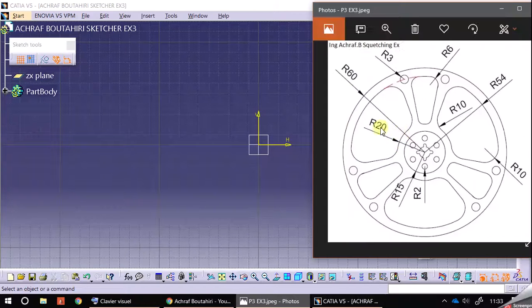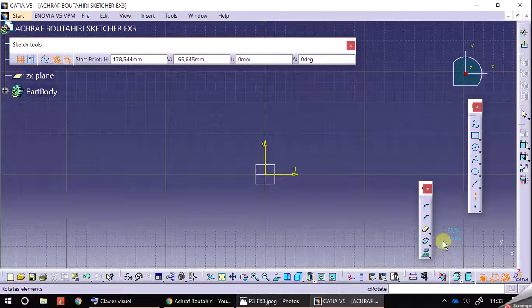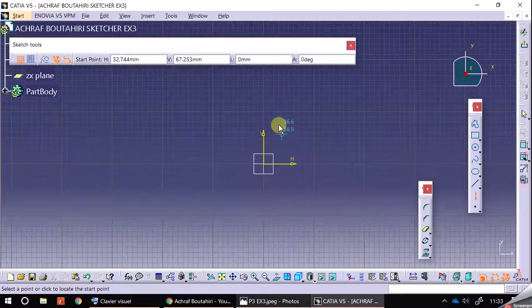Okay. So the first thing to do is to divide our plan by this axis. So we create axis like this. Okay, we zoom out and we create first axis, and we use a rotation tool to make a rotation of it 5 times.